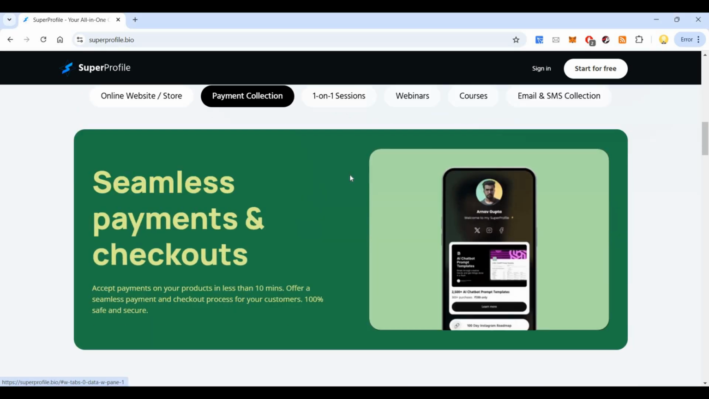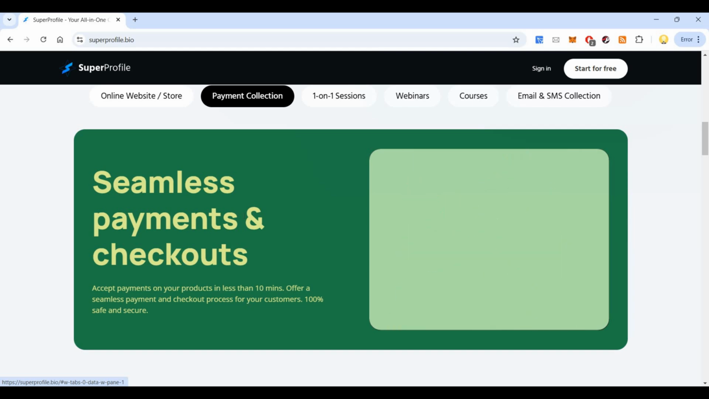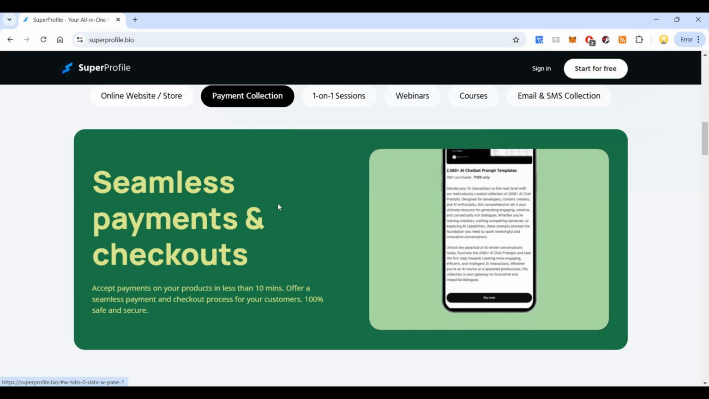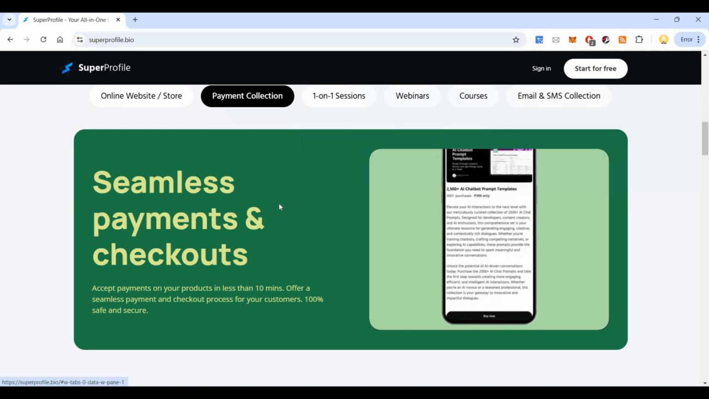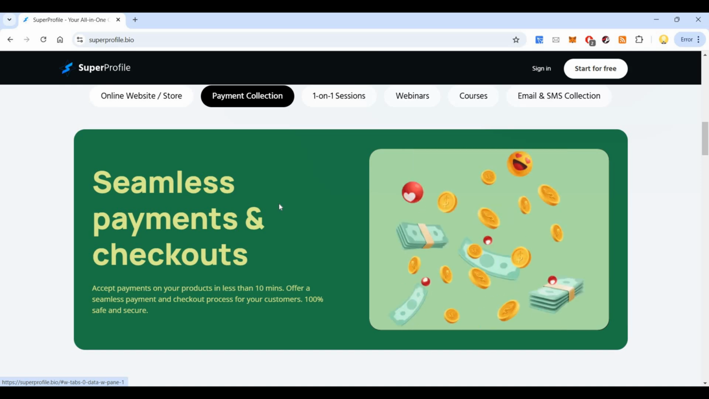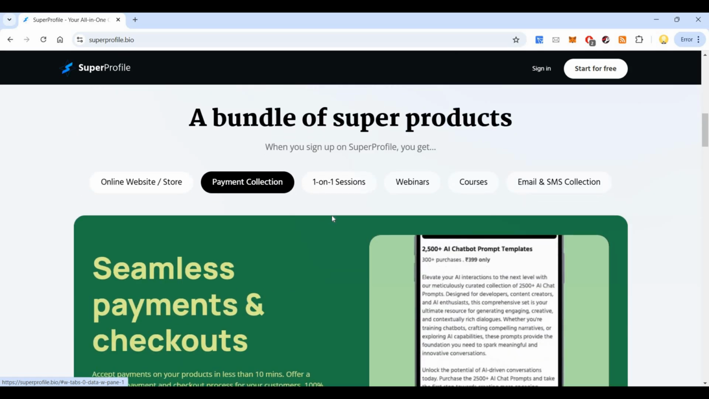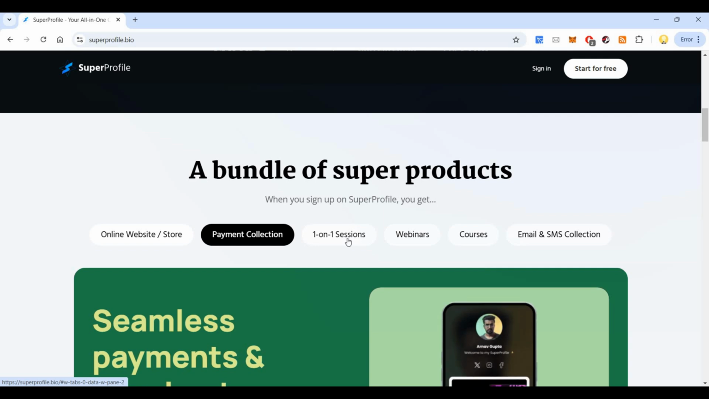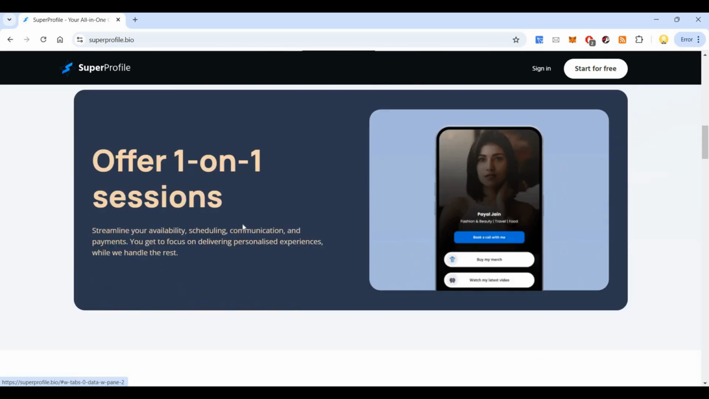Now there are different forms of payment collection during checkout. If you try to set up your own website and store, then you will have to pay for its hosting, get the domain, and set up the payment modules. Managing all those things is difficult, but with this it becomes all seamless. This is not a sponsored video. This is something which I found useful and I've seen people using it.